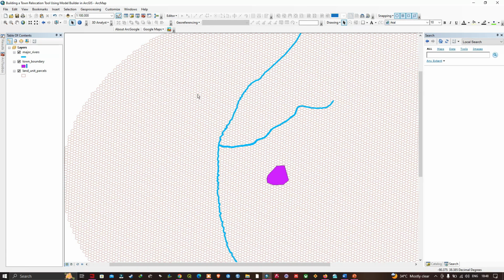We have this polygon here representing a town on the correct side of the river, and we need to assign an attribute to all these parcels, but not to the ones on the other side of this major river. So in this video, we're making the first part of our tool, to find which parcels are on the same side of the river as the original town boundary.